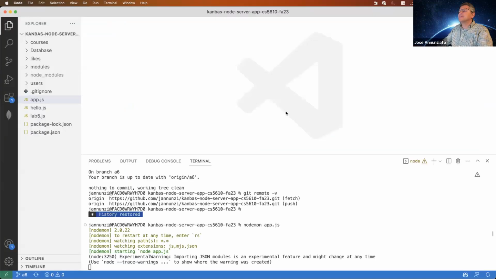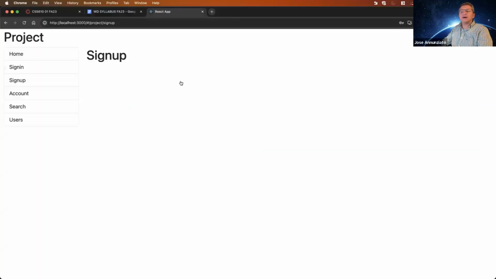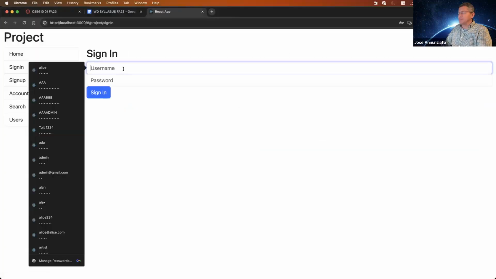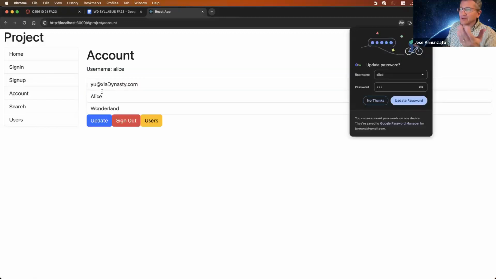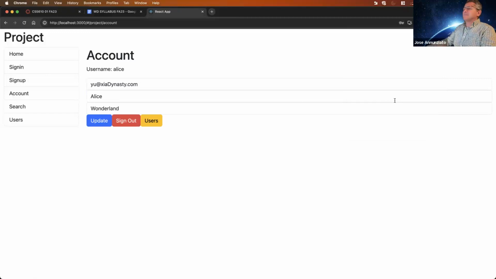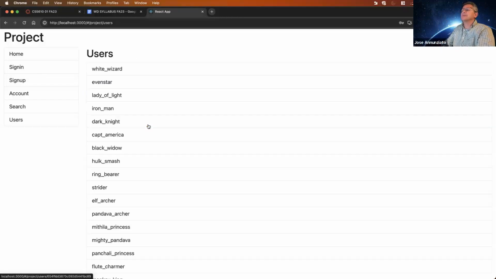So update. I should be able to log in as Alice now. This would be Alice, 123. Okay, so there it is. I was able to log in. All right, so she can log in. She's an admin, and she can see multiple users.